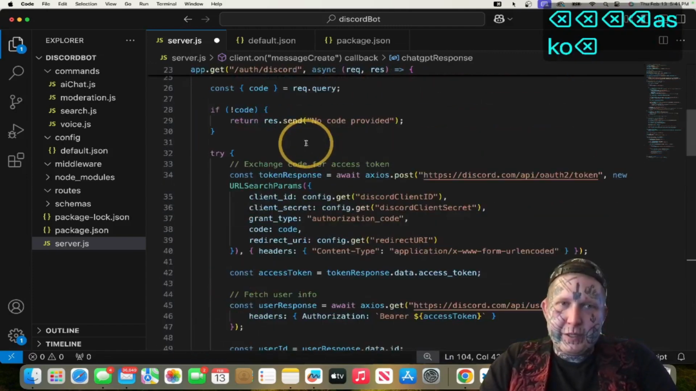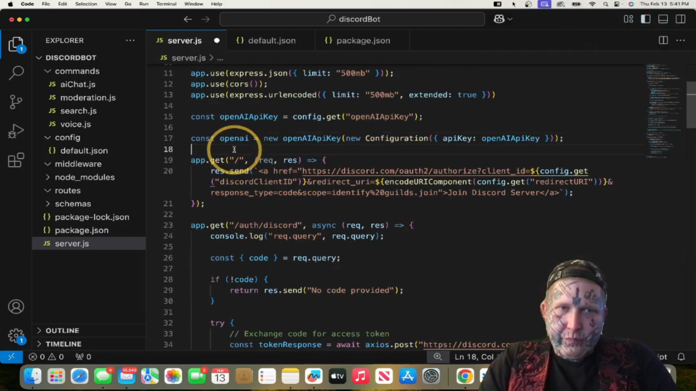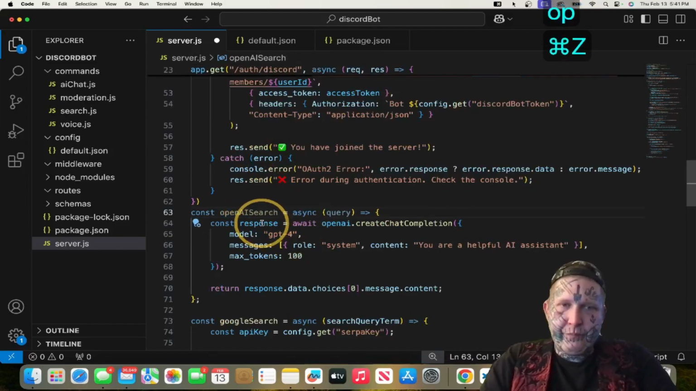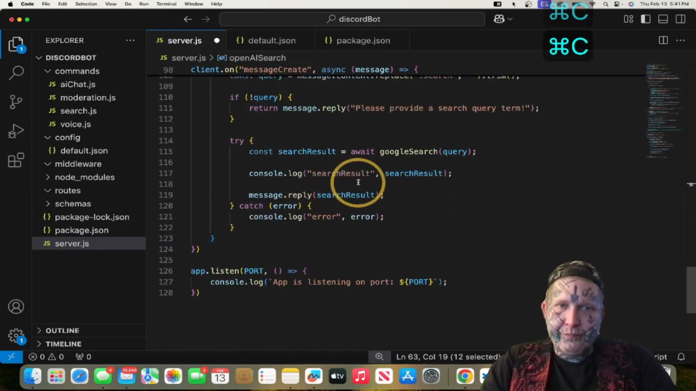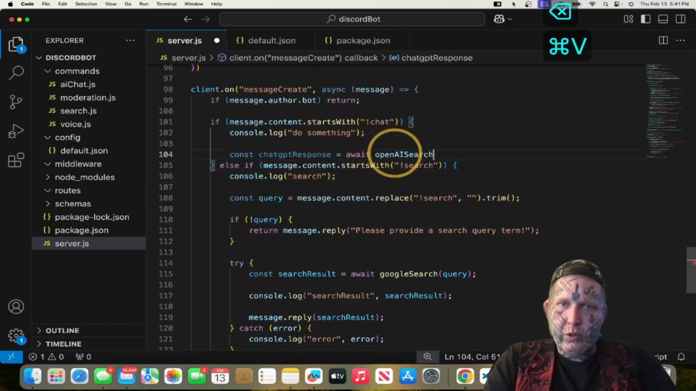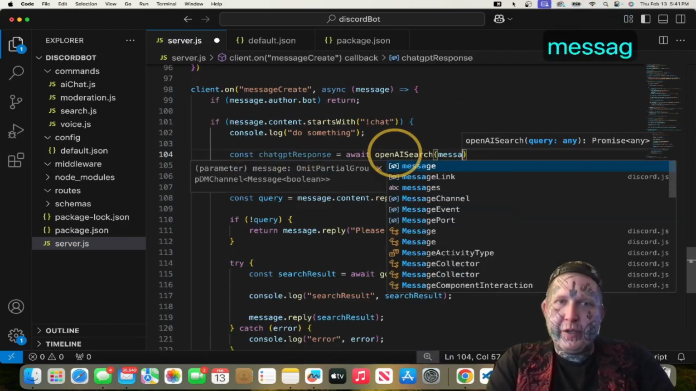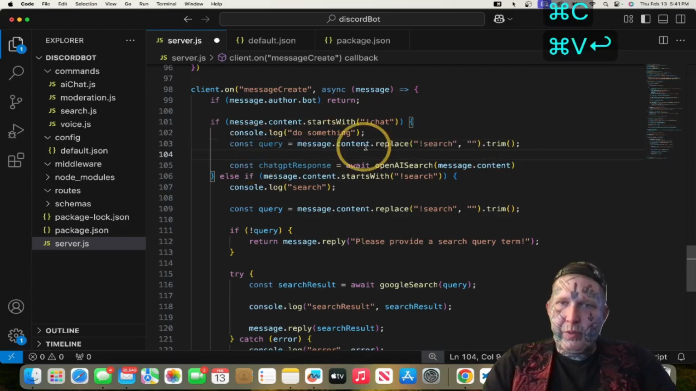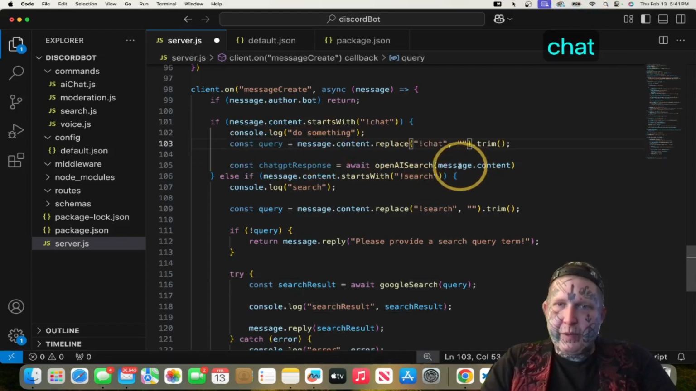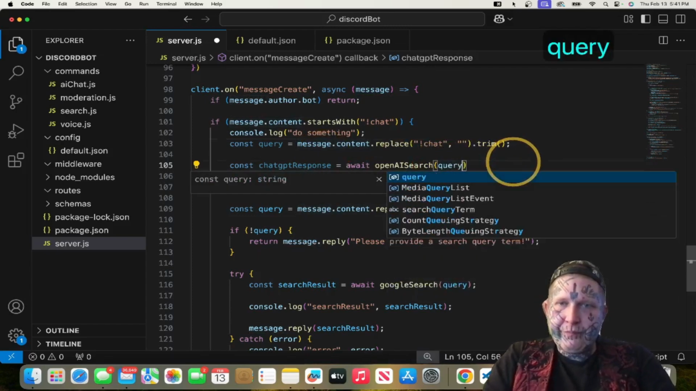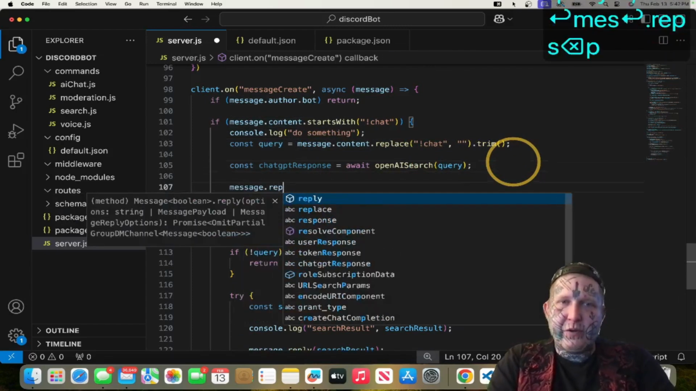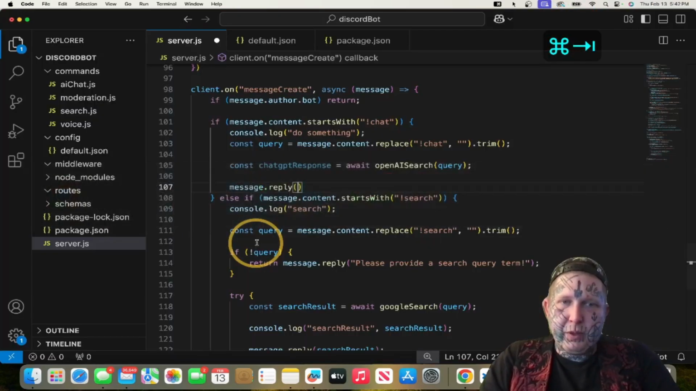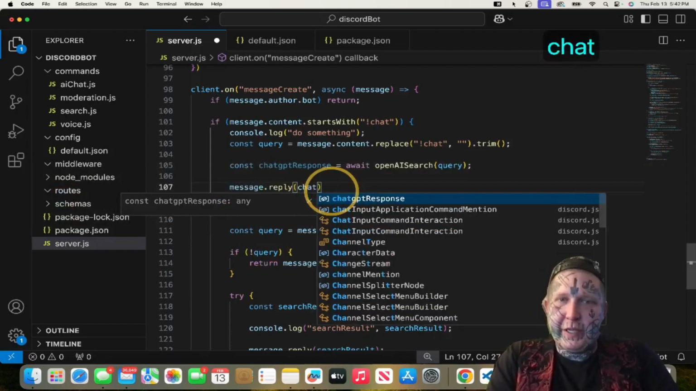Let's see. Search OpenAI search. So we're going to do OpenAI search, and then we're going to pass it message content. Actually, we need to do the same principle here, the query, but we want to replace that with chat. And then we're going to pass that query to the function helper. And then we're going to message reply.